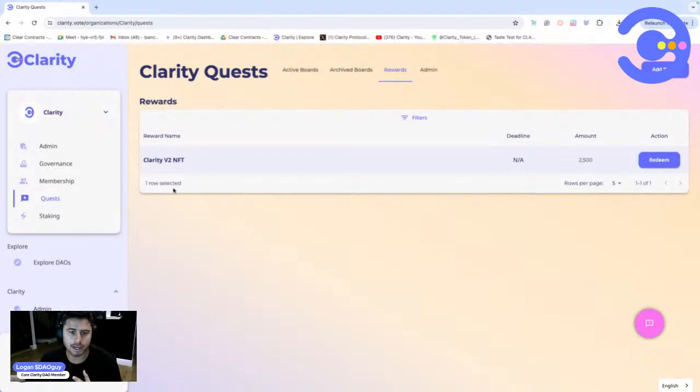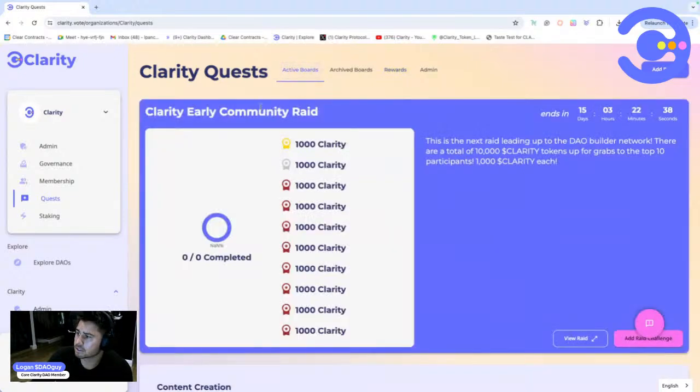But any DAO has the ability to plug in this type of system, and have these off-chain DAO tokens be able to be redeemed for different things. Oh, and we're going to have them be able to be redeemed for Clarity tokens soon as well, which is really cool. So let's jump to the raids here. The raids are pretty important.